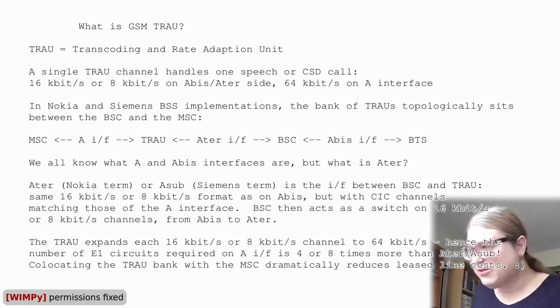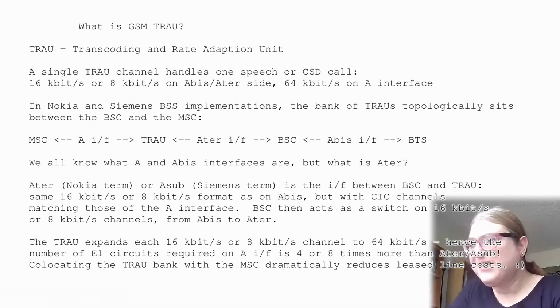But let's start with what the TRAU is. It is a transcoder rate adapter unit, or transcoding rate adaptation unit; different people say it differently. It is a component in a classic circuit switch GSM architecture.